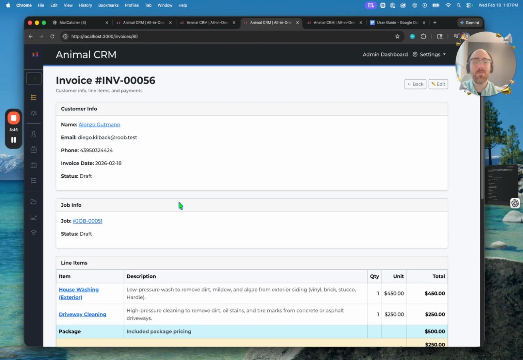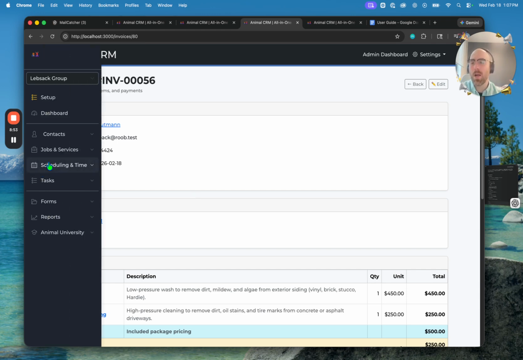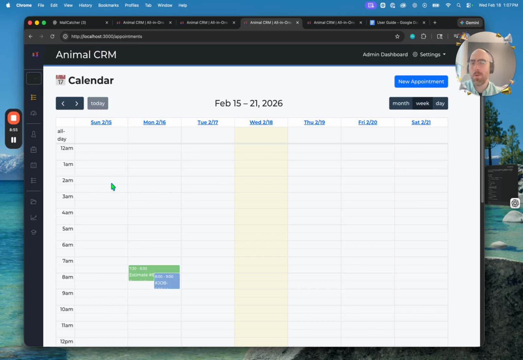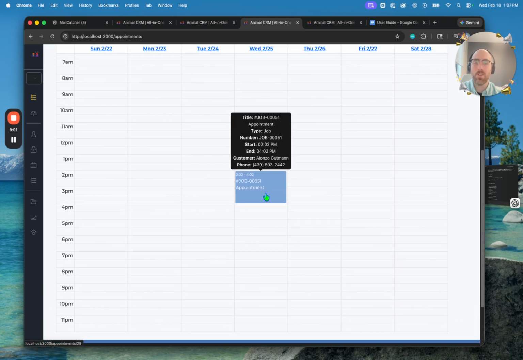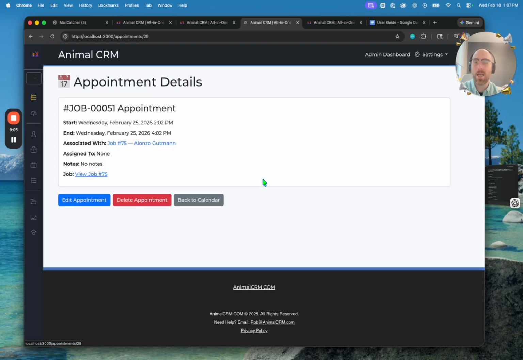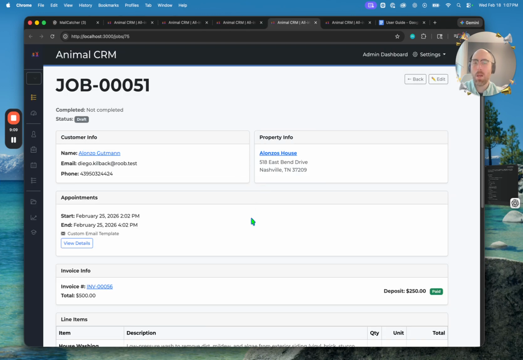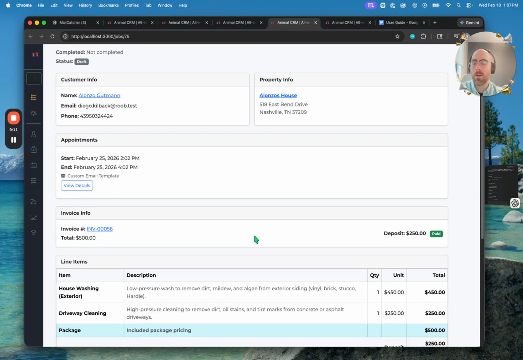So pretty much start to finish, I just showed you how to make your estimate, convert that into a job, schedule. Oh, I'll show you the appointments too, actually. So we'll go to the 25th. Yeah, here's your job. You now have an appointment on your calendar here in the system. You can click that. Boom, takes you to your appointment. You can go to the job. Boom, you got all your information here.